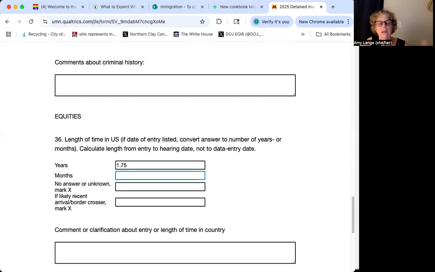We're really trying to find out how many people have been here 10 years and more, and how many people are recent arrivals. If you know that somebody recently crossed the border, or you suspect that based on the conversation, you can put an X here.